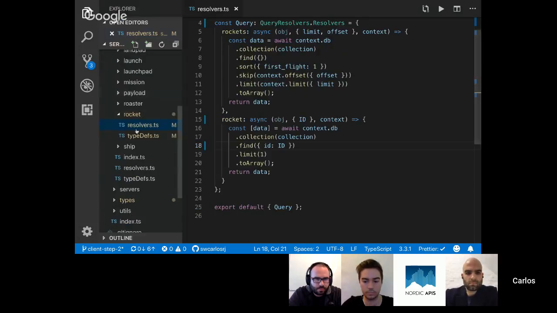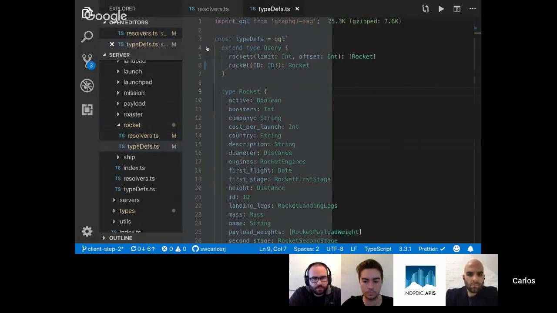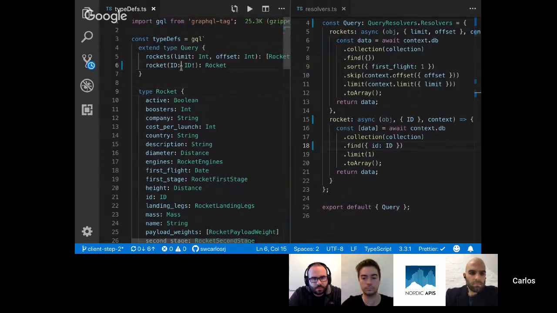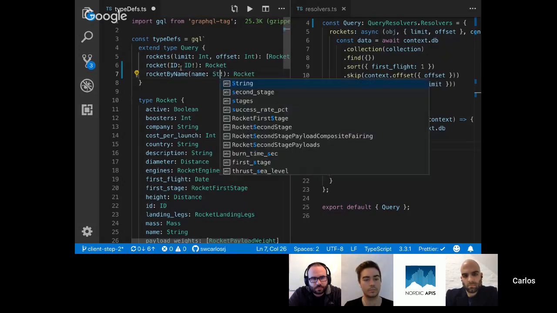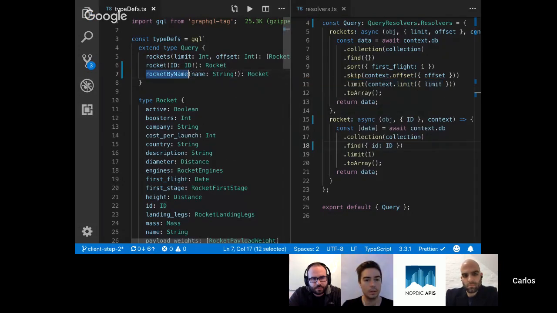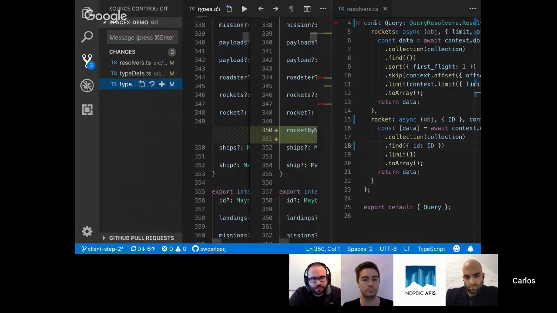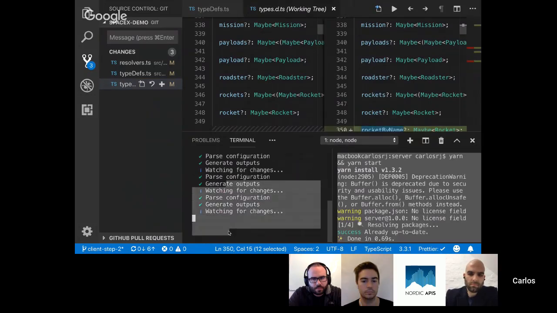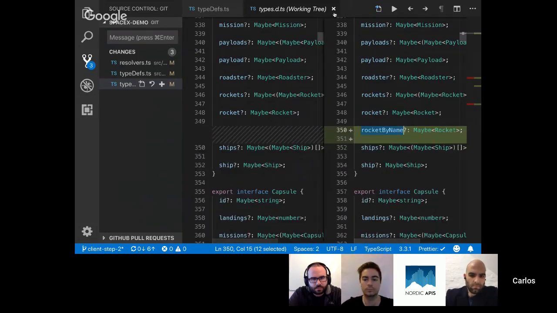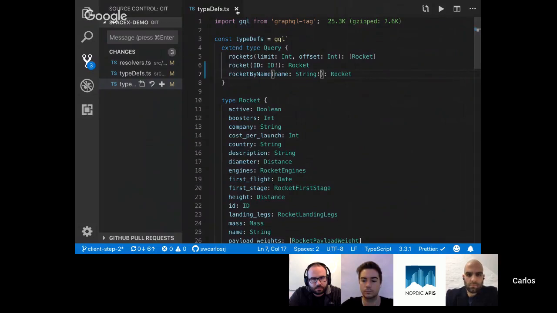If I want to evolve my API, let's say I want to create a new query field, which is going to be rocketByName, where we're going to get a name, which is a string. So I want to evolve this. Likewise, if we go to our types, we're going to see that we include the rocketByName because we are auto-generating our TypeScript types based on our type definitions.